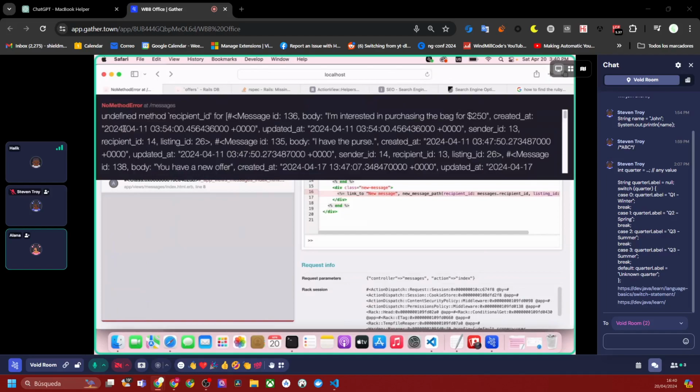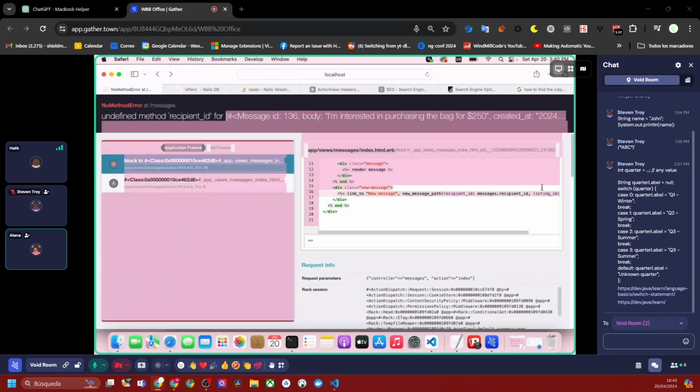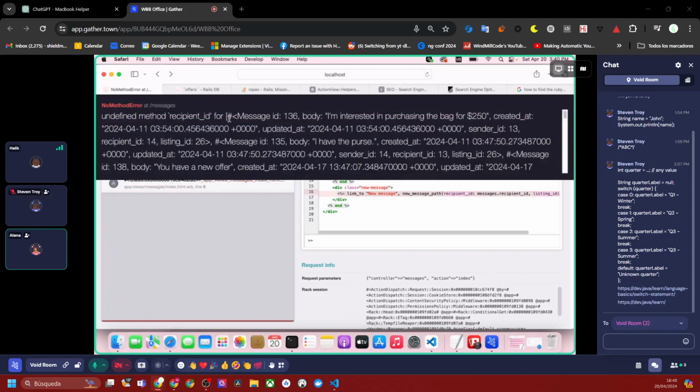This is how you can see. As you can see, messages here is an active record relation. You know that because of this hash and the angle bracket. This is how you know that this is not an actual object, you can't call recipient ID on here. But as you can see here, there is a recipient ID.